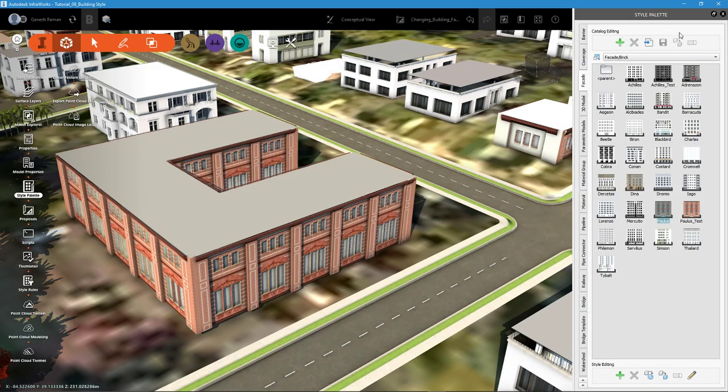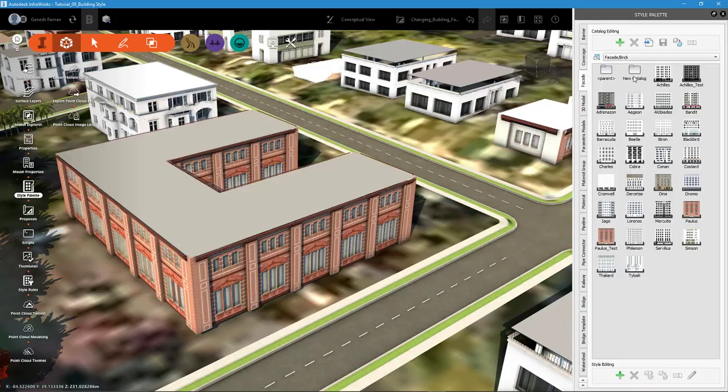catalog. So the catalog editing is over here on the top in the style palette, and the style editing is over here on the bottom, which means that this menu over here lets you organize your styles, the catalog editing menu. The style editing menu helps you to change the existing style through creation of instances and duplicates. I'm going to create a new folder here, a new catalog, and I'm going to rename this as custom catalog.